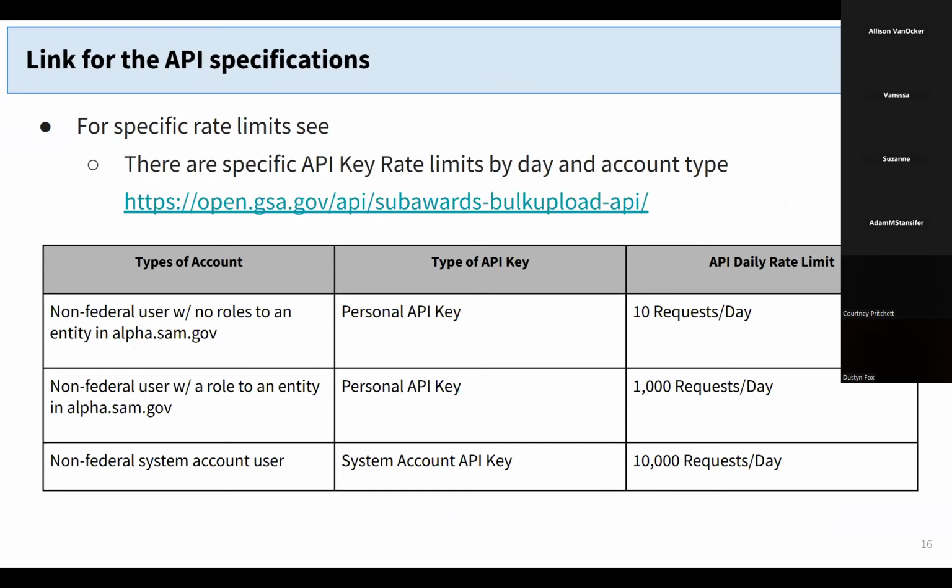So again, that's on OpenGSA. We do have information here. So as I mentioned before, there is a difference between a personal API key and a system account API key. Some of you who are used to using the system for a number of years may have had a reason to use your personal API key for other things in the site, such as consuming data either from an extract or if you wanted to consume exclusions data or other contract opportunities data that was public.